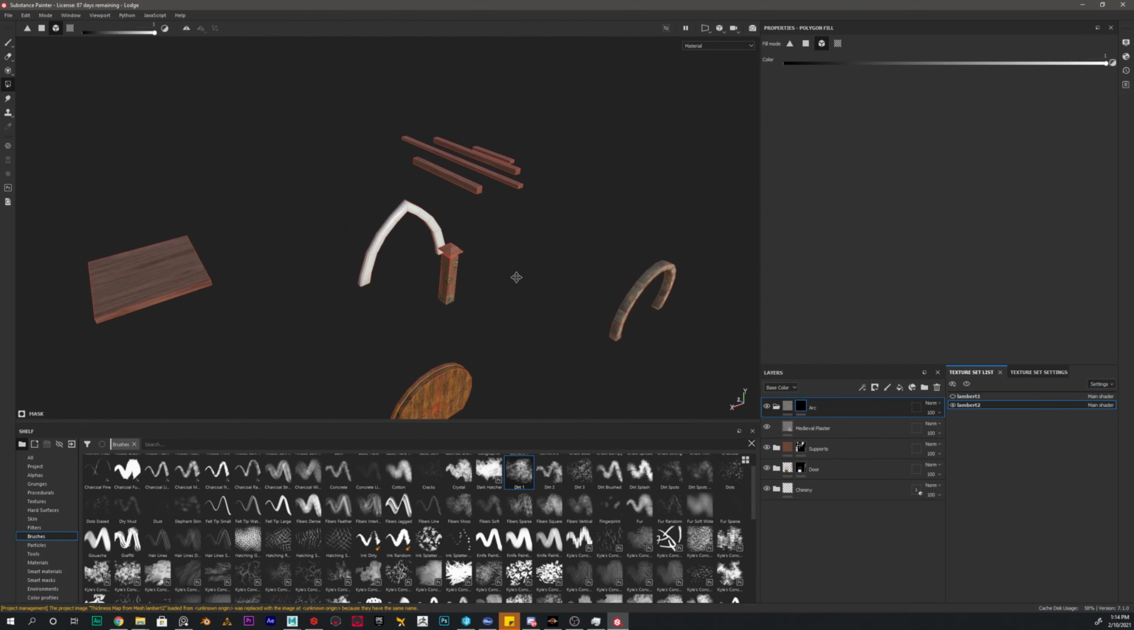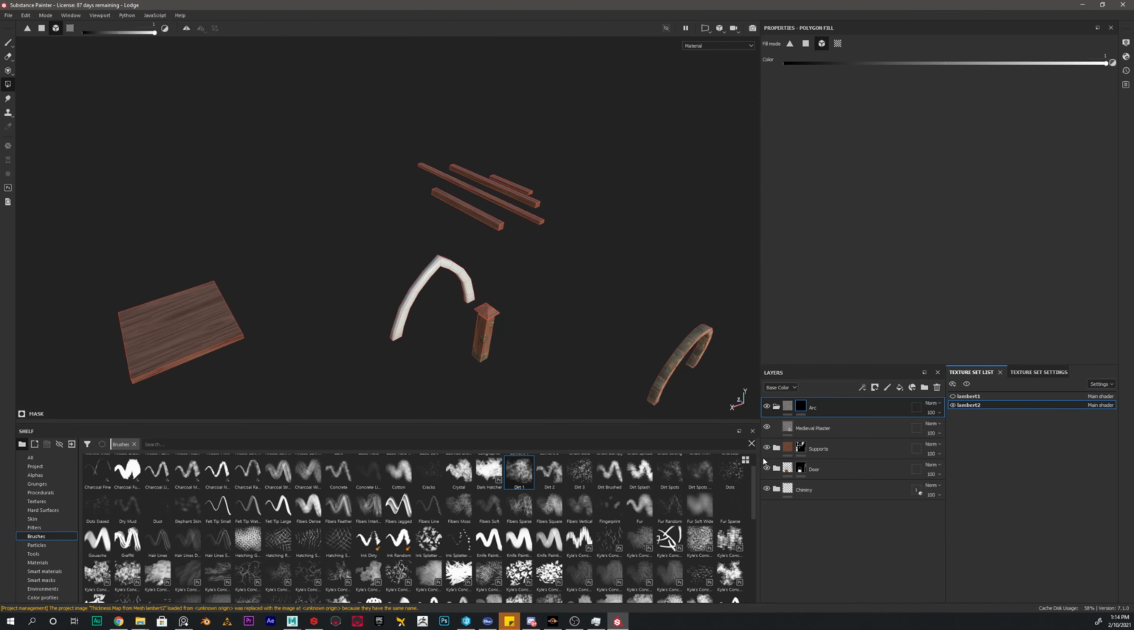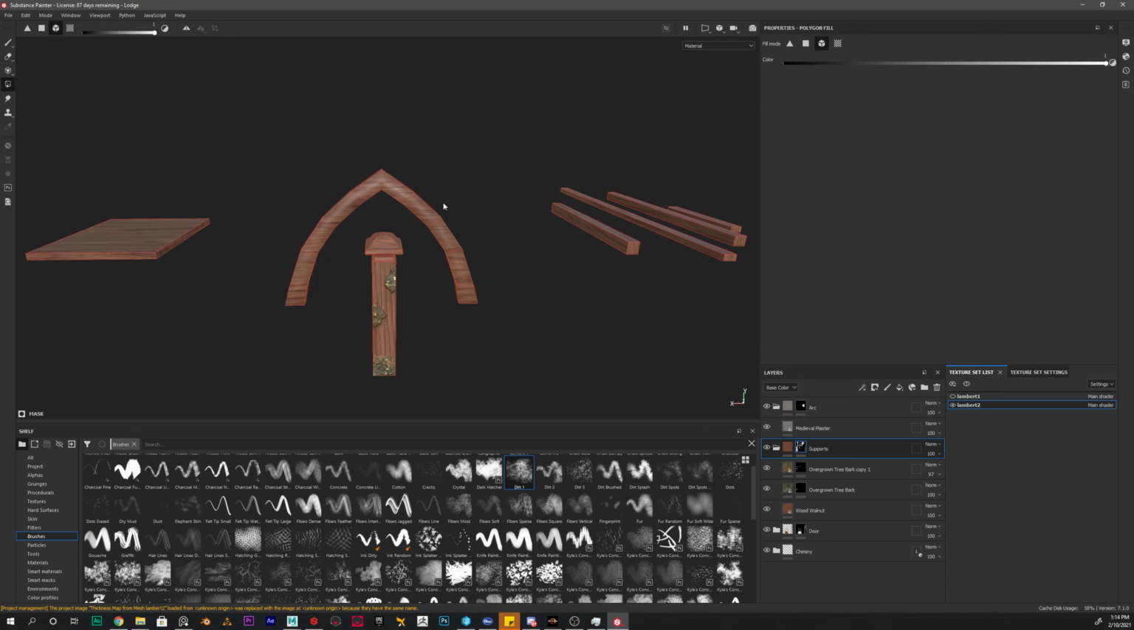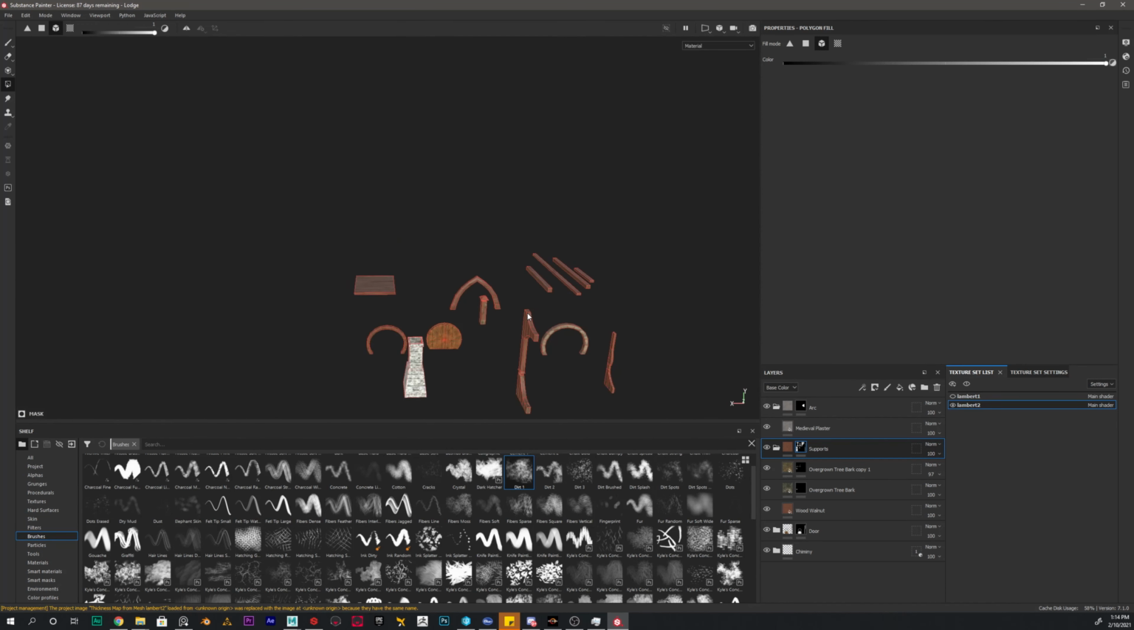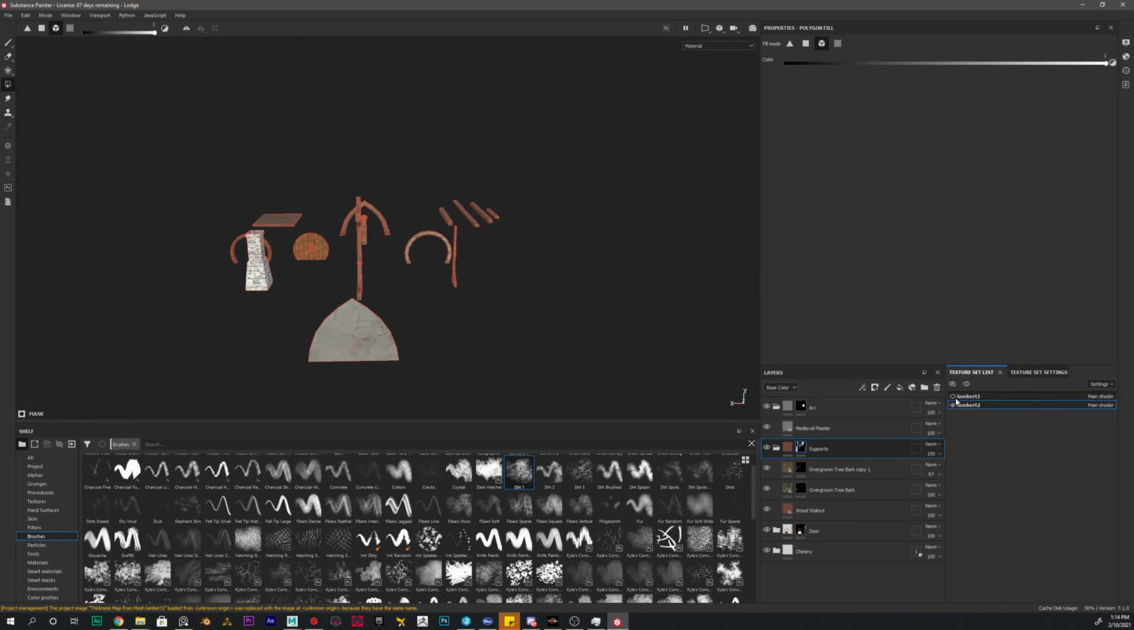And then for the arc in the back, I'll just apply the same wood material. I check the reference image just to see, and apply the texture. And we're done texturing these parts. Now, the only thing we need is export.